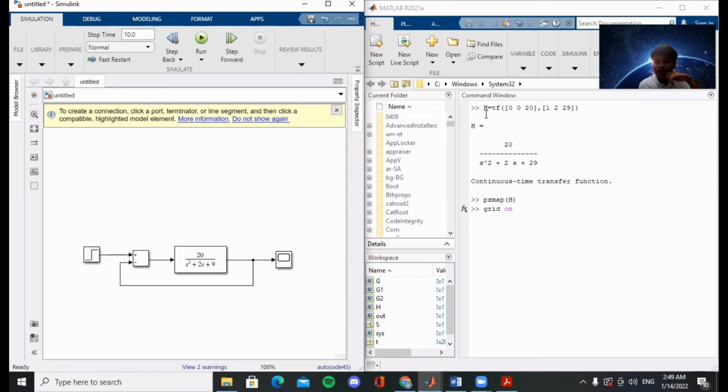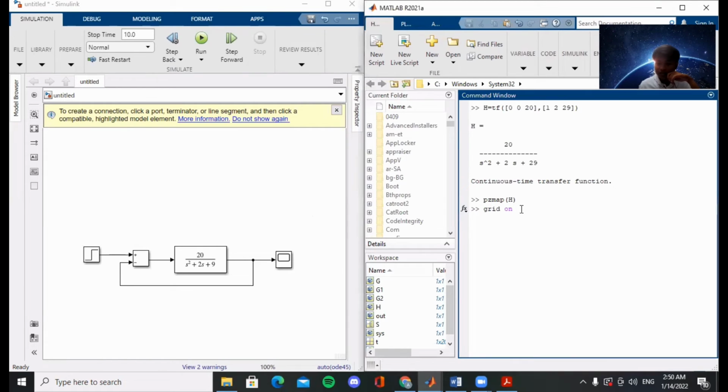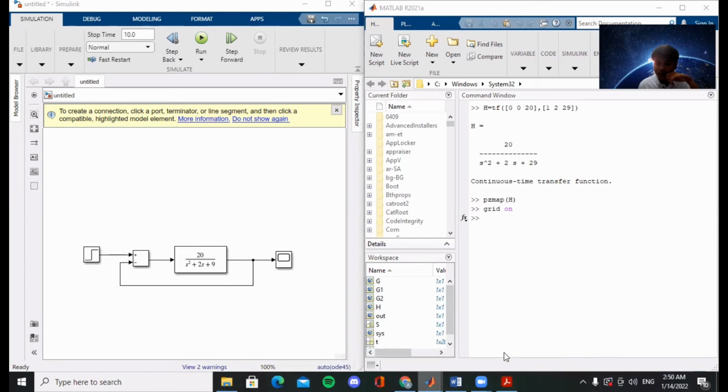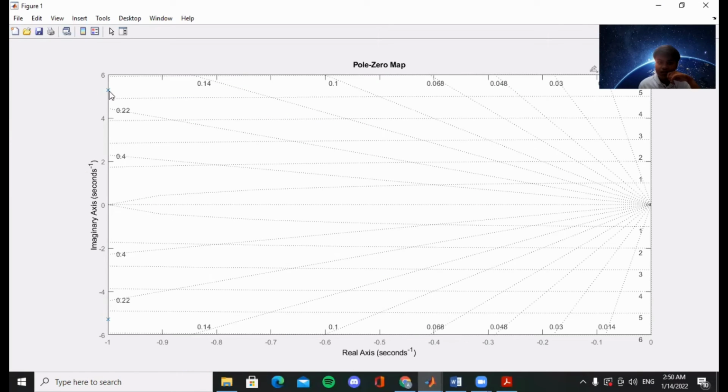So we type H equal to tf bracket [0 0 2] [1 2 9]. Enter, we got this continuous-time transfer function, and after that we type pzmap bracket H, and we enter, and then we click on it. It will pop up like this. Then we got the pole-zero map. This shows that our system is stable.